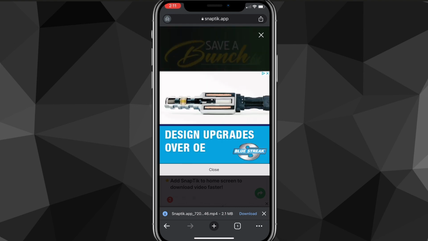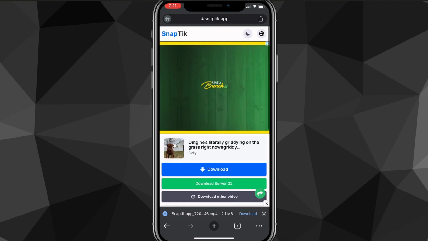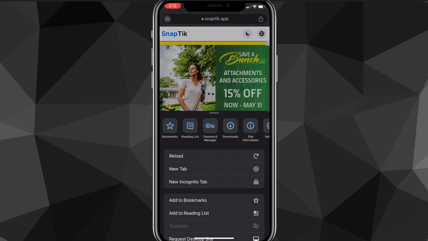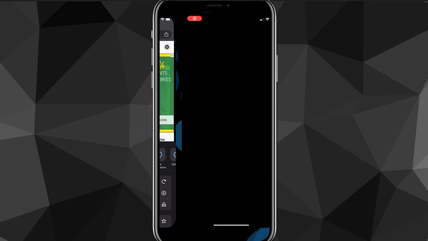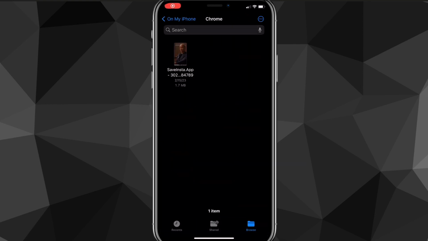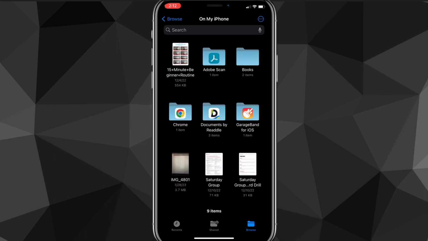If you're on Safari, it might confirm the download, but if you're on Chrome, then it'll automatically start downloading it. Actually, no, you have to click on the download button to start downloading on Chrome as well. So you kind of have to confirm it on both of them. Once you start downloading it, you're going to want to head over to your Files app, and it will bring you to your Chrome or your files that you've downloaded.